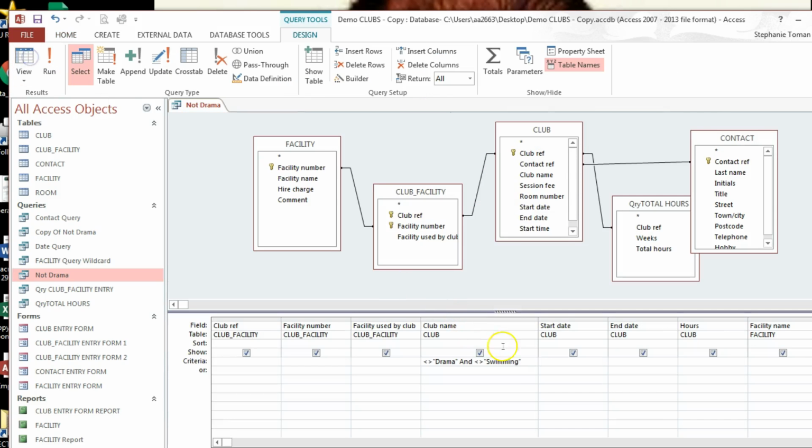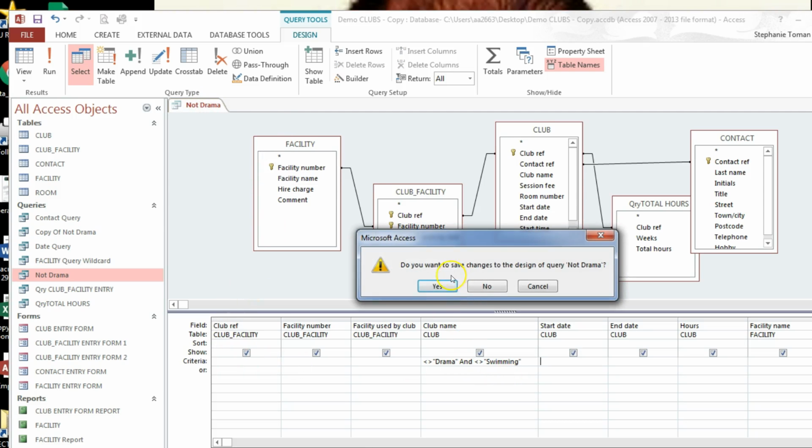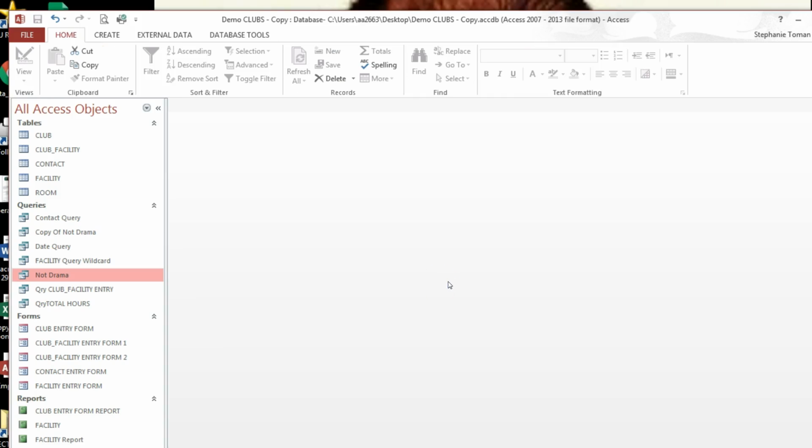So that's almost like a double whammy there. You've got a not, a non-match, but you've also got an and. So it shows how to use more than one criteria in the same row. So that's an and and a non-match together. And let's just close this. If it wants us to save it, we can save.